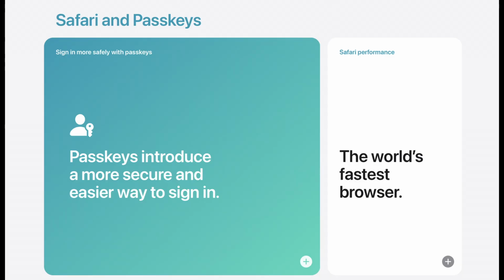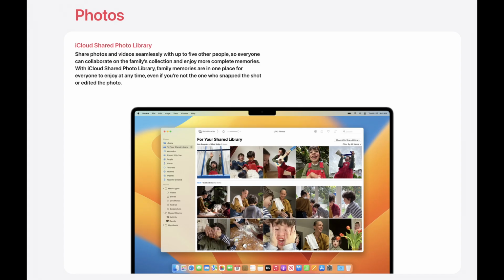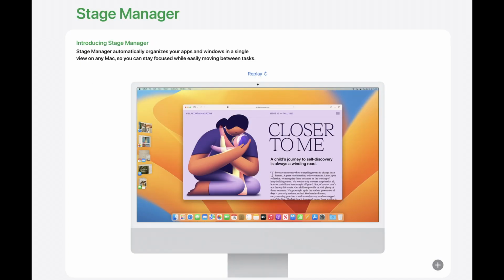Safari gets the same passkeys and shared tab groups features as iOS 16, and Safari is now even faster with macOS Ventura. Messages also gets the same editing, unsend, and unread features as iOS 16 as well. Photos also gets the same iCloud Shared Photo Library as iOS 16 as well. There's also Stage Manager, which organizes your apps and windows into a single view. It works very much like iPadOS, but with a lot more room since it's on the Mac.